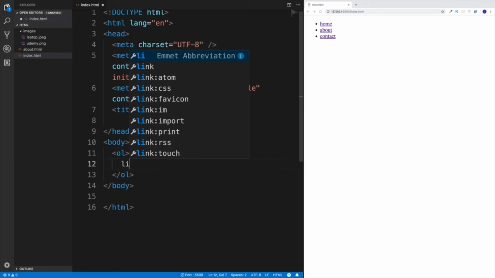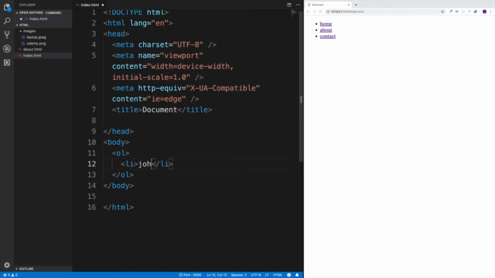And here again, we're going to do the li. And again, maybe let's write some dummy text. So the first ordered list item would be John. Then the second one will be Peter. And the third one, we're going to have Sarah. And let's see what we're going to have. Not Seri, but Sarah. And the moment we save it, notice that this would be number 1, number 2, and number 3.